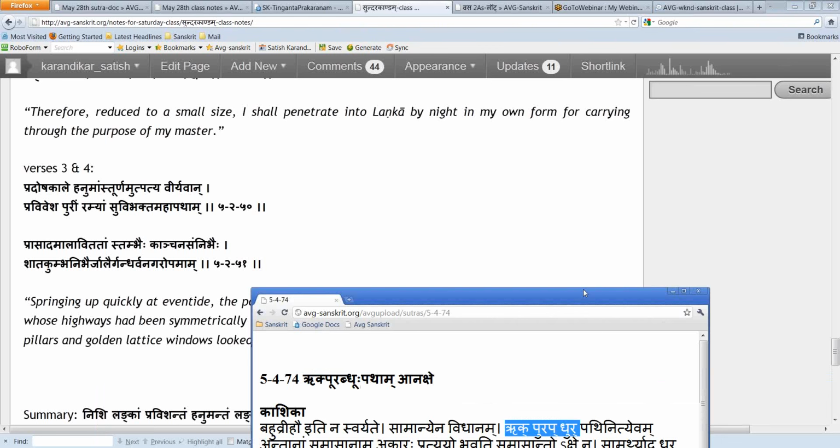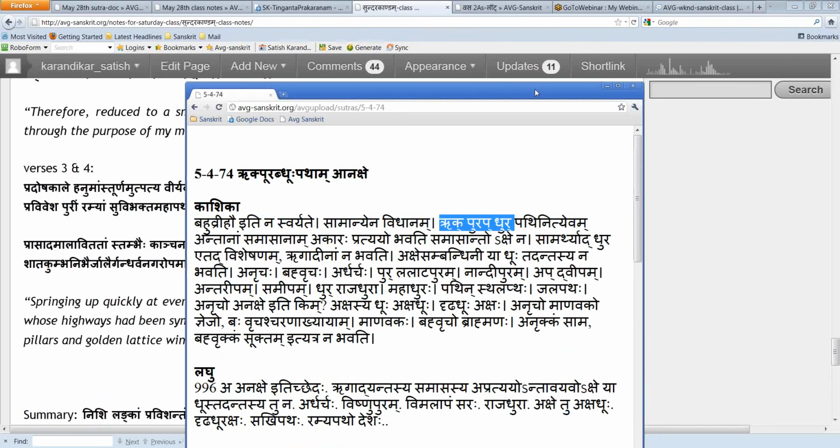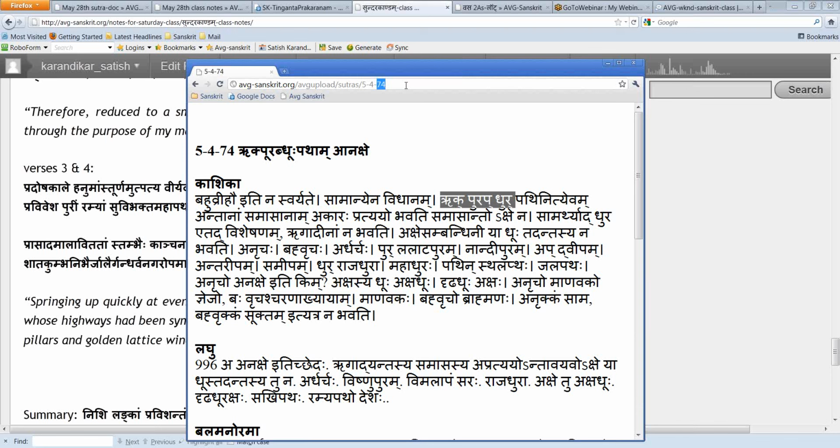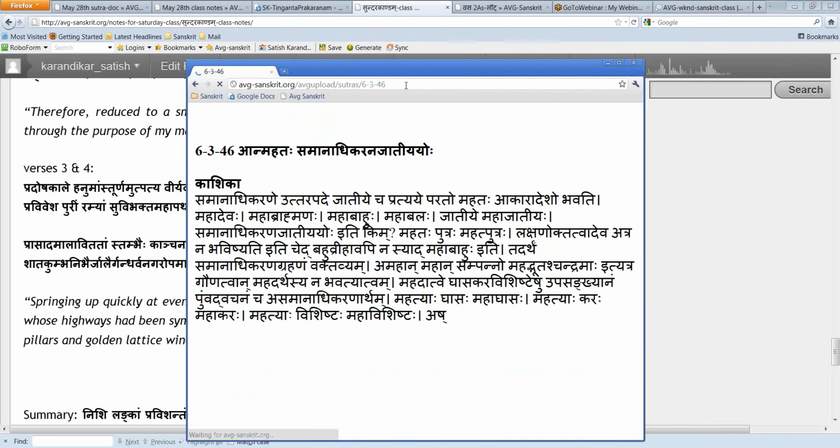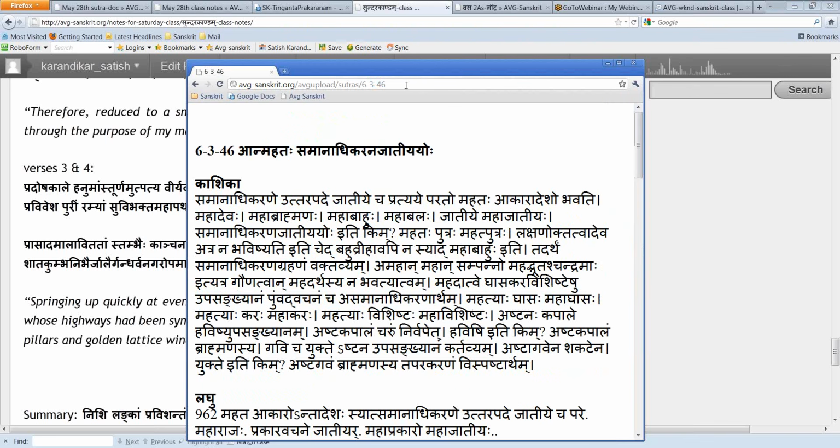If you want to say mahatam seva, it becomes mahat seva. Mahatam seva, service of the great. It's not samanadhikaranam. It will not become mahaseva. We say mahaseva is great service. Mahat seva could be service of the great. So mahata akara adesho bhavati, samanadhikarane uttarapade jatiye cha pare.